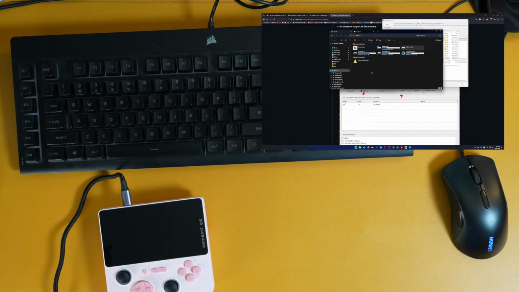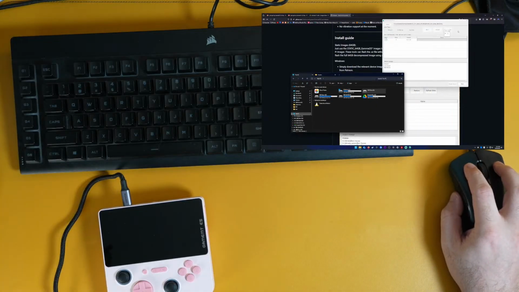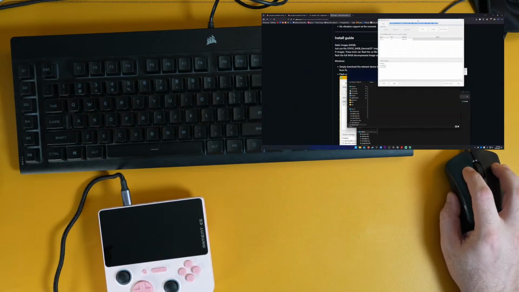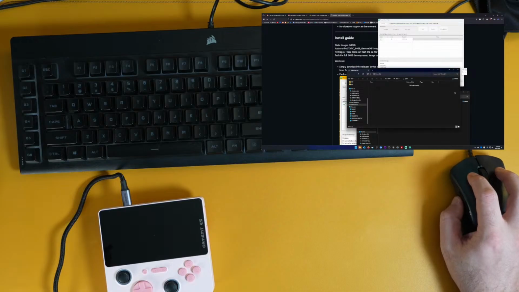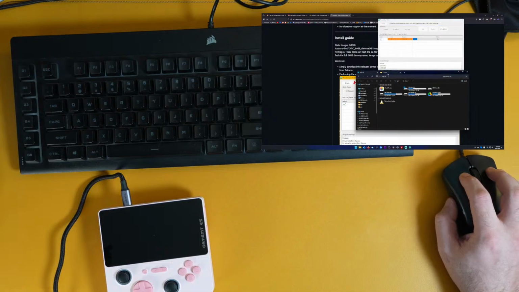I might have to use a different USB drive, possibly, as in a different mini SD card. Is this still burning? Yeah, it is. Ooh, what's happening here? It's definitely doing things. Things are certainly happening.